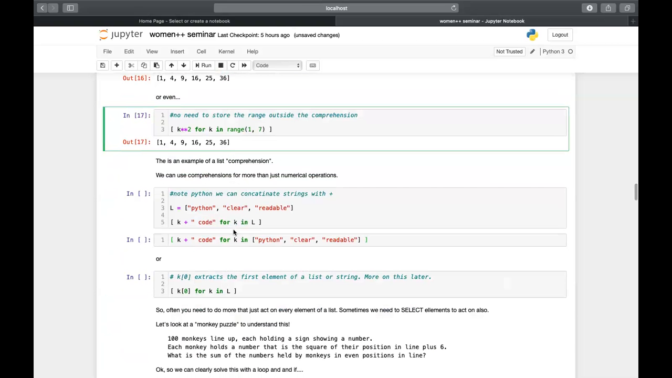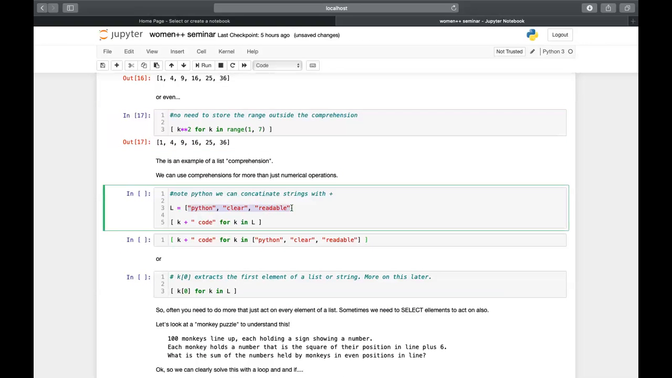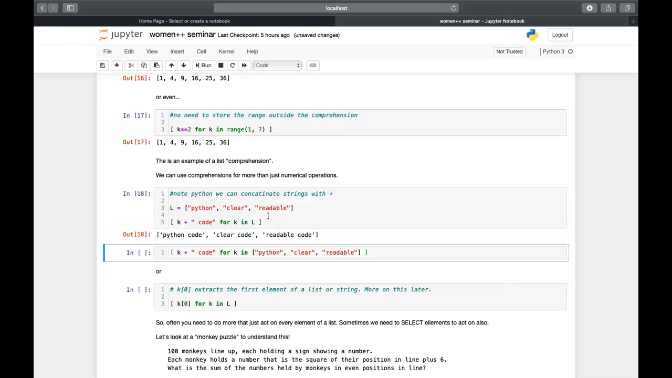So I can do comprehensions for anything in Python, anything that can go in a list. We saw before that lists are polymorphic. It's not just numbers that will go into lists, it's any valid Python object, including other lists. So if I have a list of strings like this, qualities that we want our code to be, we want Python code that's clear and readable. If I use a plus symbol in Python, it means to concatenate strings, to just join two strings together. So I can create a new list of every single element of my list L, concatenated with the word code, like this. So it's going to give us a list of strings like this.